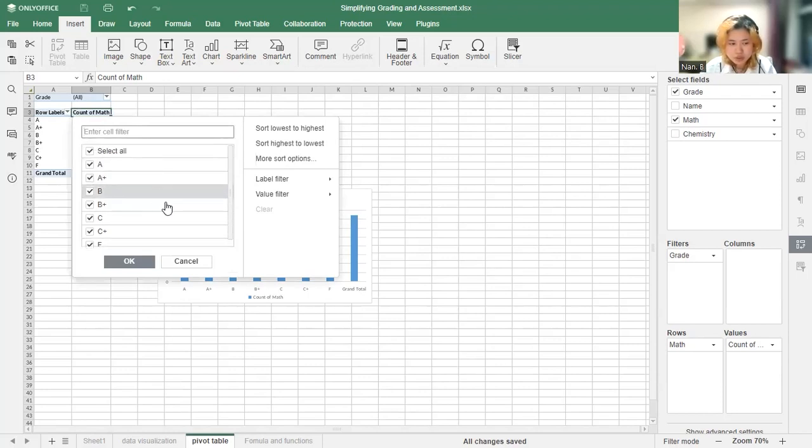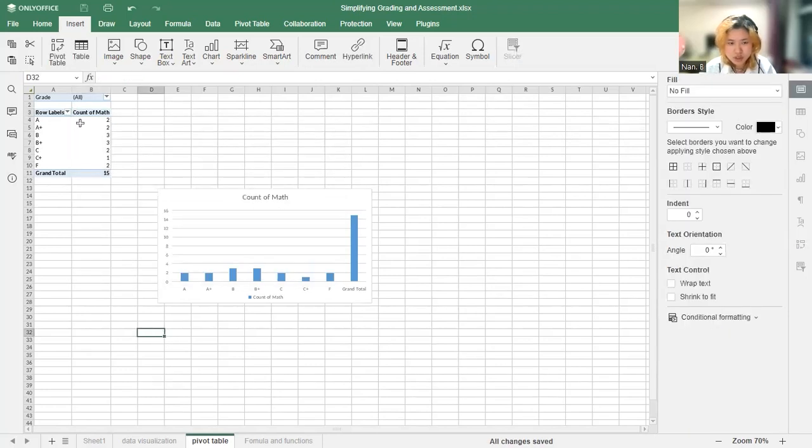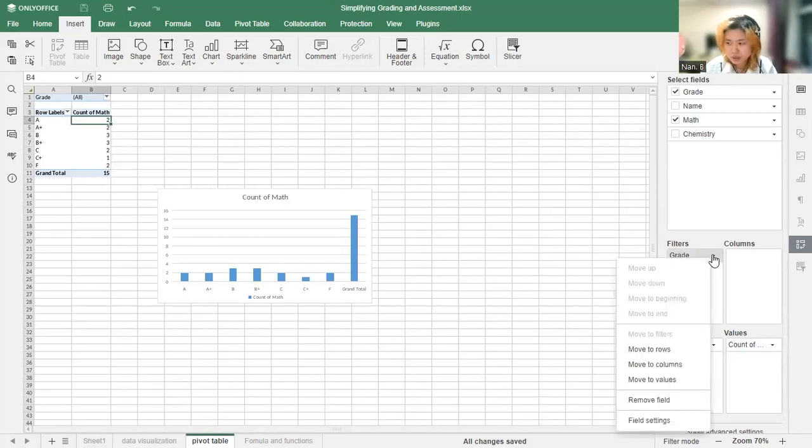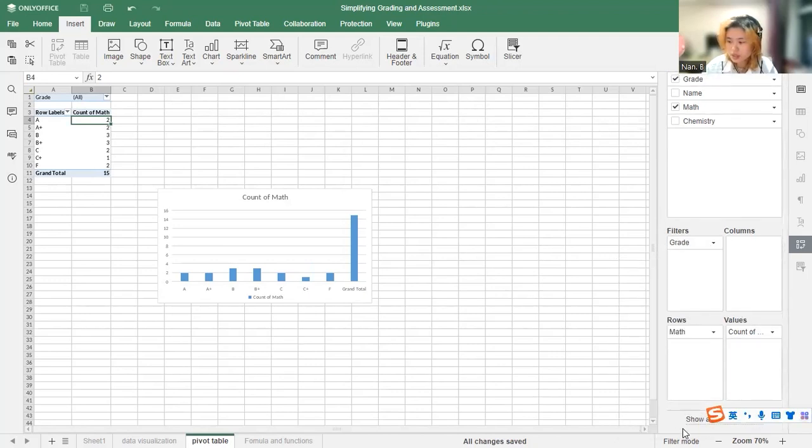Once the fields are added to the necessary sections, you can manage them to change the layout and format of the pivot table. You can click the black arrow to the right of a field within the filters, columns, rows, or value sections to access the field context menu. It allows you to do some additional adjustments. You may check the advanced settings here too.